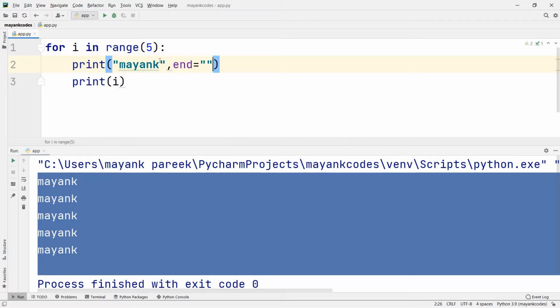If you don't want to print something on a new line, you can use a comma, equal to, and then double inverted commas two times. By using this, you're not going to print on a new line. Python initially prints everything on a new line, and if you don't want that, you can use this. So by using this, you're going to print Mayank with the value of i, and after this you're going to print task complete.